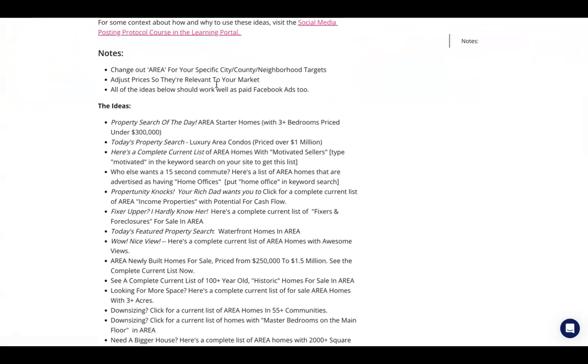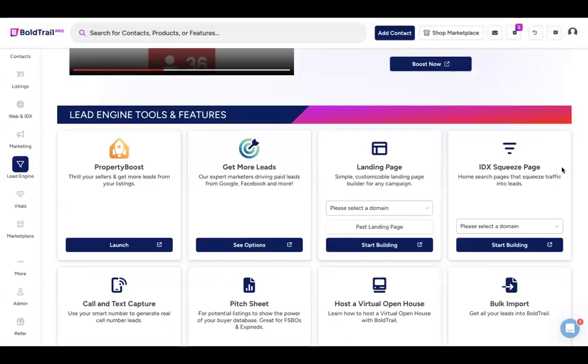Click here for all just listed homes in Boston. Click here for the 5 most interesting just listed homes in Boston under $1 million downtown. Very specific. The houses might all be the same, truly, on the list, but okay. So if we're thinking about that, let's go back and build ours. I went to Lead Engine on the left, main dashboard. I'm going to find the IDX squeeze page, and I'm going to start building.